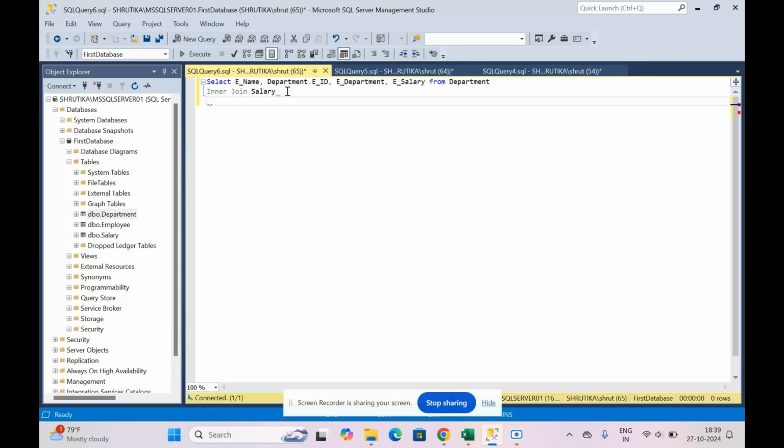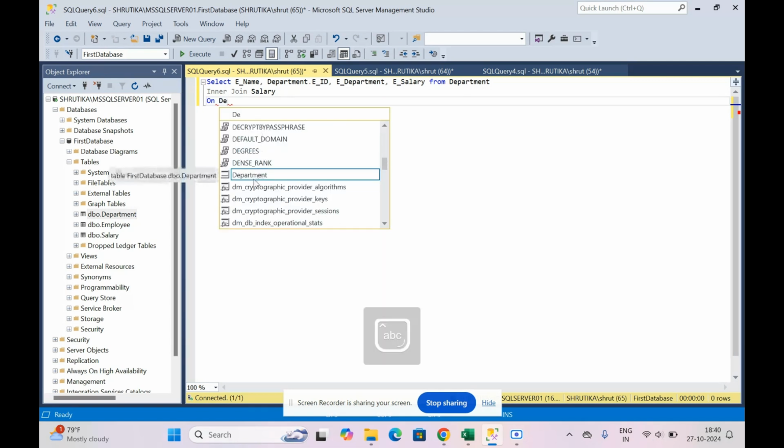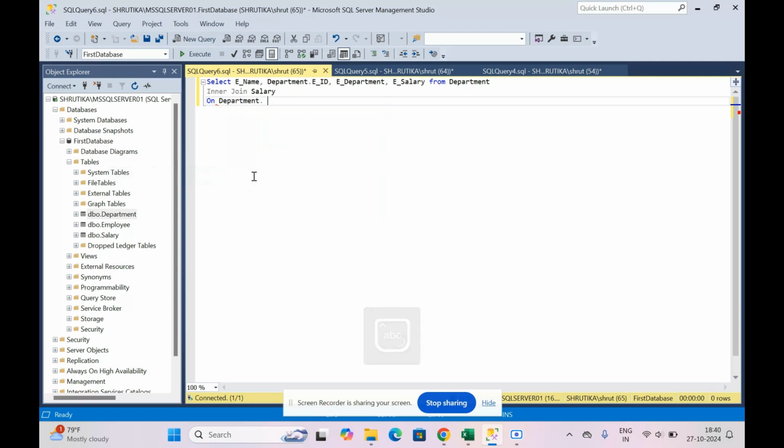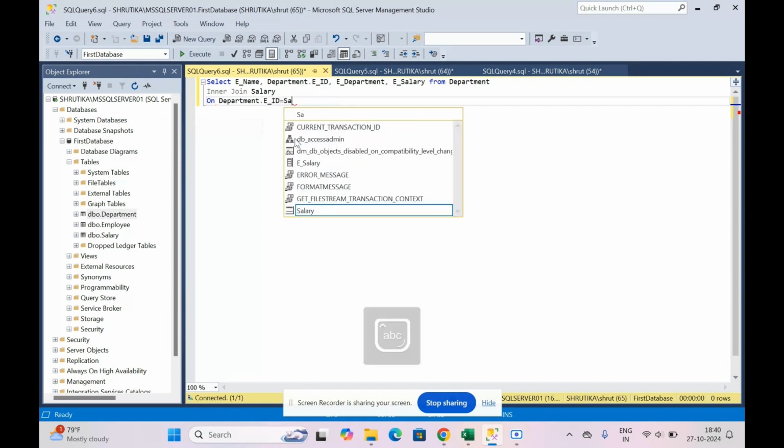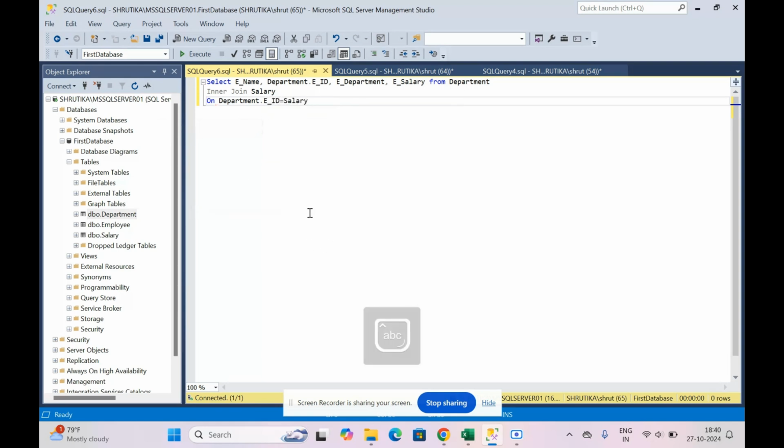Now we have mentioned what tables and what columns we need. Now we have to mention the condition. So the condition is: on inner join, apply the inner join on which condition? On department dot EID is equal to salary dot EID.